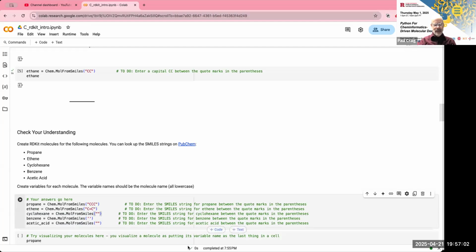Cyclohexane, so that's a ring. So when we do a ring, we need to have a number so we can attach something to it. So we've got C1, so that's our first carbon on the ring. We've got 4 more carbons. And then we have another C1, and so that's going to form a 6-membered ring.